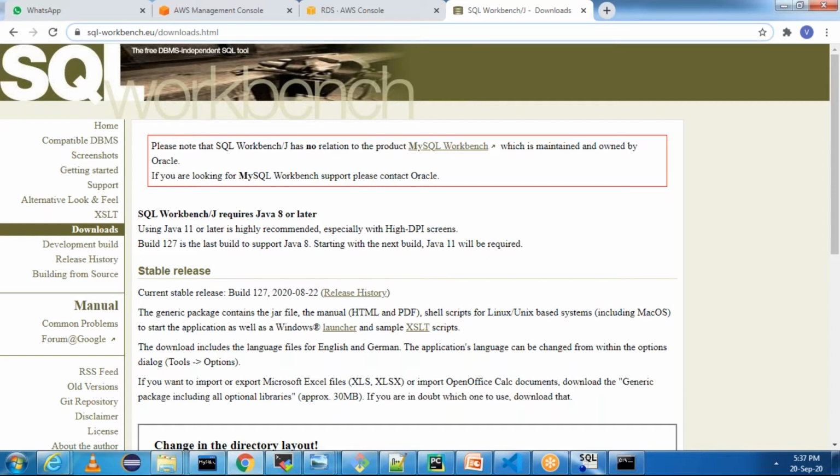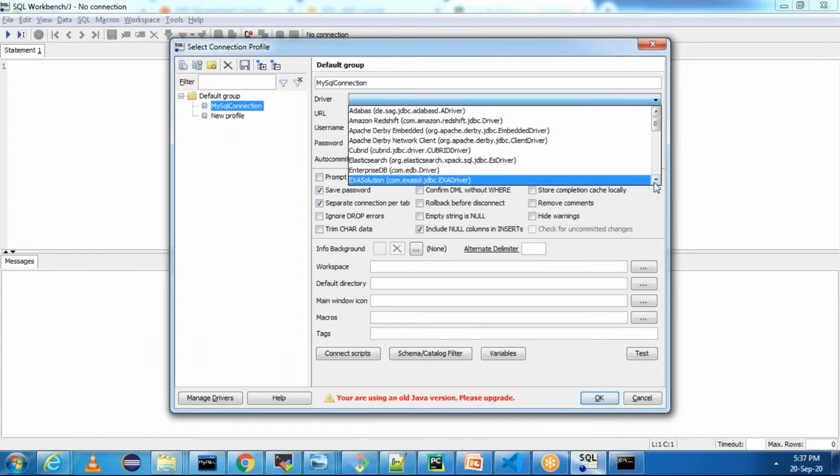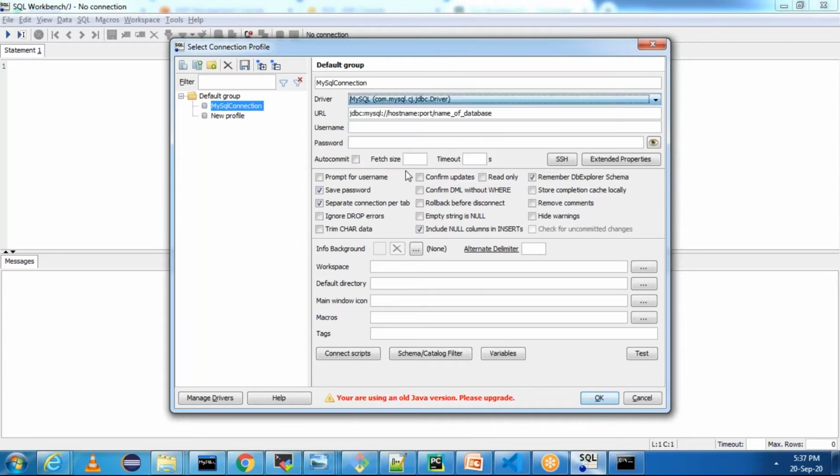If you simply download SQL Workbench without Java, it won't work. You need to install Java 8 or later, and you can use SQL Workbench for connecting to any of the databases. In this specific case, we are trying to connect to a MySQL database using SQL Workbench so that we can create a table and insert the data. Let me open SQL Workbench. Here we need to select the driver, and in my case the driver is MySQL. Select the drop down and select the driver as MySQL.